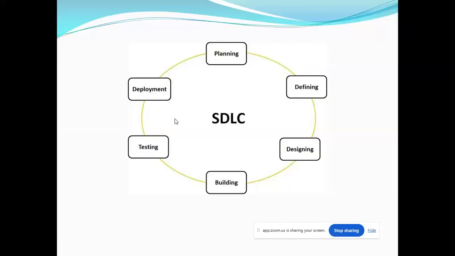You can go to any organization, they follow the SDLC process. Without the SDLC process they won't start any project. Today we get a project, we will not start testing that same day, right? First is requirement capture. Once we have that, planning is very, very important.